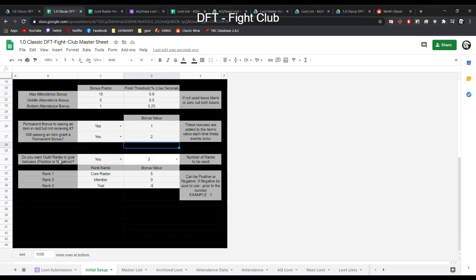And the last one is, do you want guild ranks to affect an item's value for a person? If you choose yes, you can choose the number of ranks that you have. I did 3, and I said core raider, member, and trial. So core raiders get a +5 value to an item, members get 0, and trials will actually get -5.